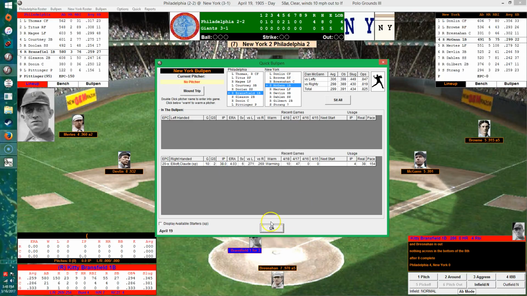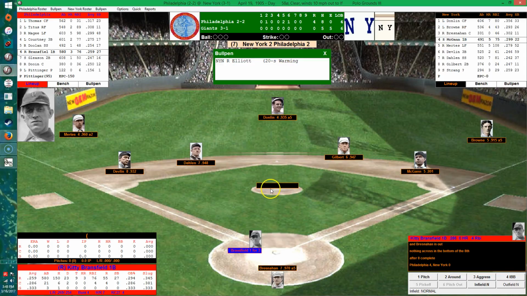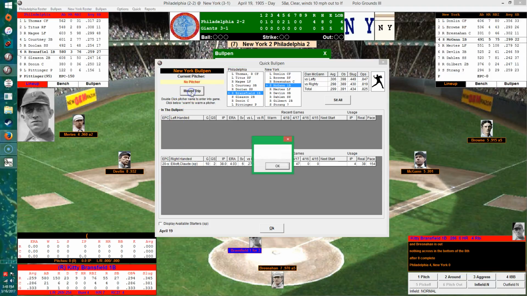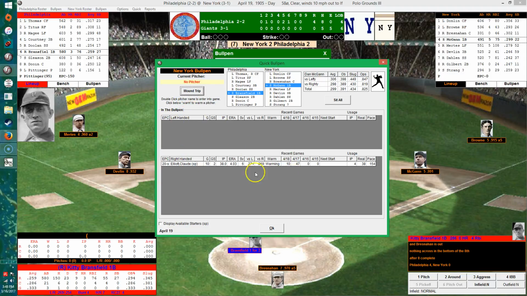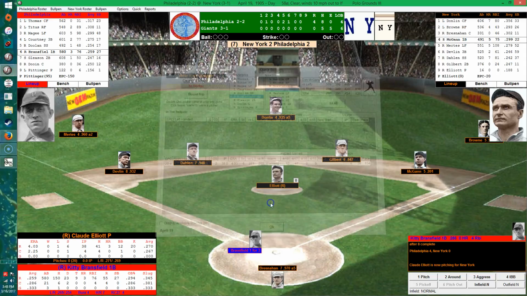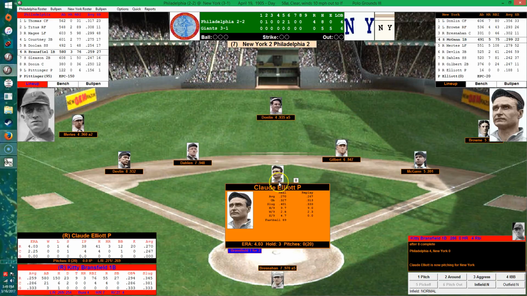Alright, let's try something here. Let's try to visit the mound here. We have nobody to visit. So it looks like we got to bring him in here. So we're just going to go to the mound. We can't go to the mound with nobody there. So we're going to bring him in the pitch. Yeah, we have to. So hopefully this won't hurt him.